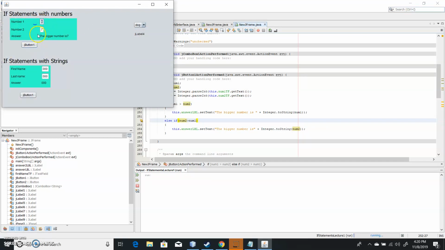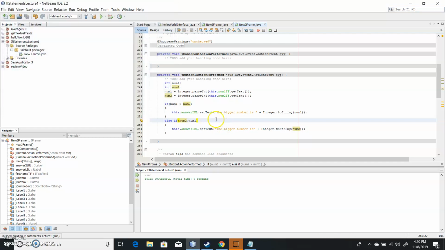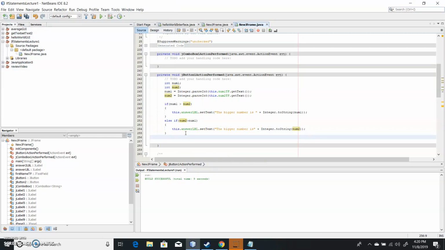The bigger number is 7. Let's go ahead and put 8. All right. Now you might be saying, hey, Mr. S, what happens if they're equal? Well, that's another else if. Else if number 1 is equal to number 2.